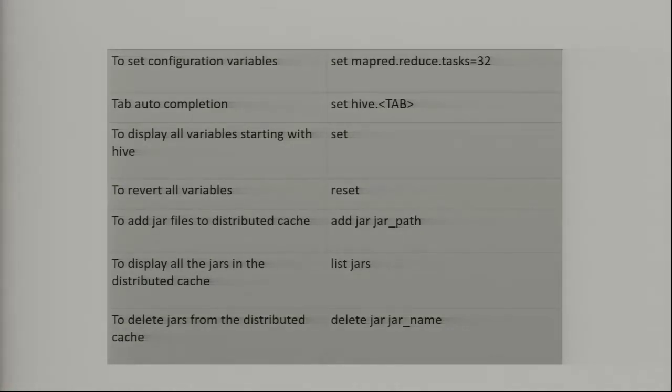Okay, so tab auto completion, that is what we do here. If you want to complete it automatically, set hive.tab. That is the point you have to work out. Next is to display all variables starting with hive. If you want to display all variables which start with hive, we will use just the set command. And if you want to revert all variables, you will use the reset command.